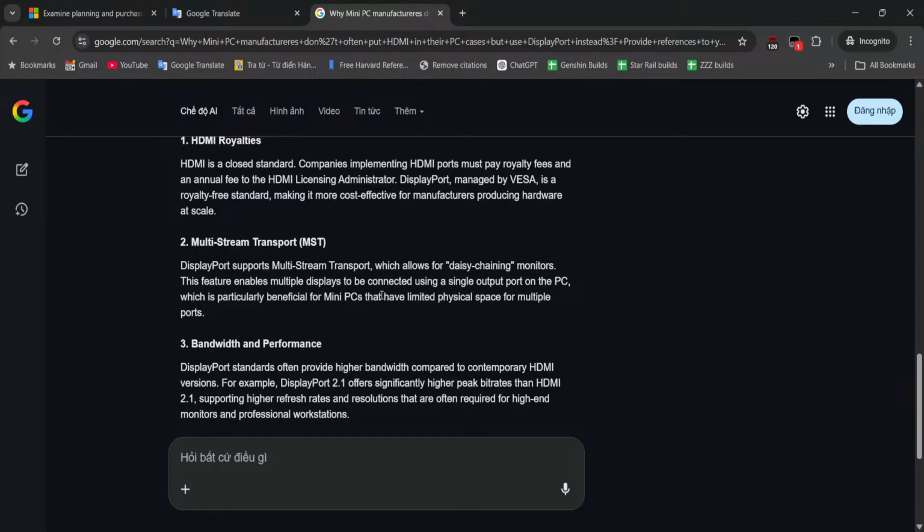DisplayPort supports Multi-Stream Transport, which allows for daisy chaining monitors. This feature enables multiple displays to be connected using a single output port on the PC, which is particularly beneficial for many PCs that have limited physical space for multiple ports.